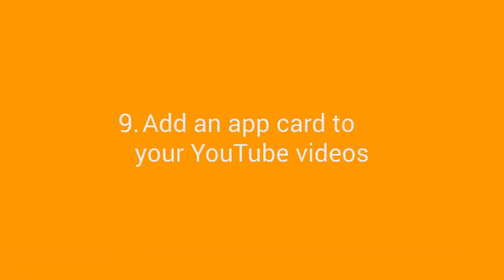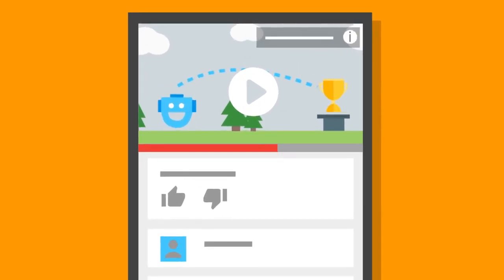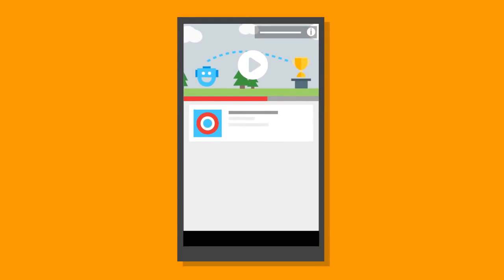Add an app card to your YouTube videos. Make your uploaded videos on your YouTube channel work harder at driving installs. Add a merchandising card with a link to your app's Play Store listing. More views could equal more downloads.